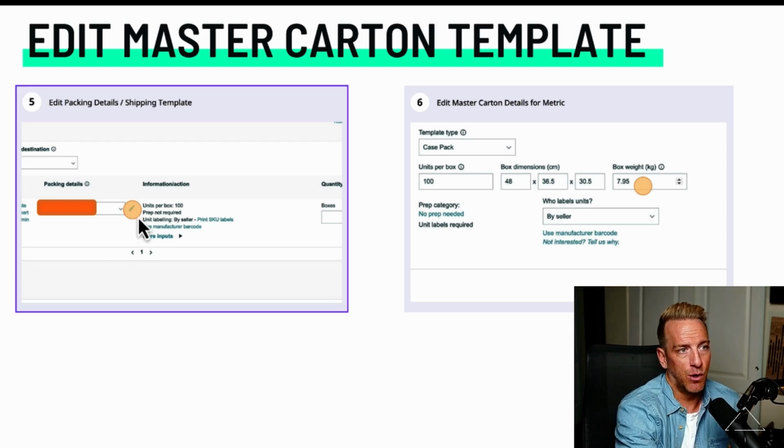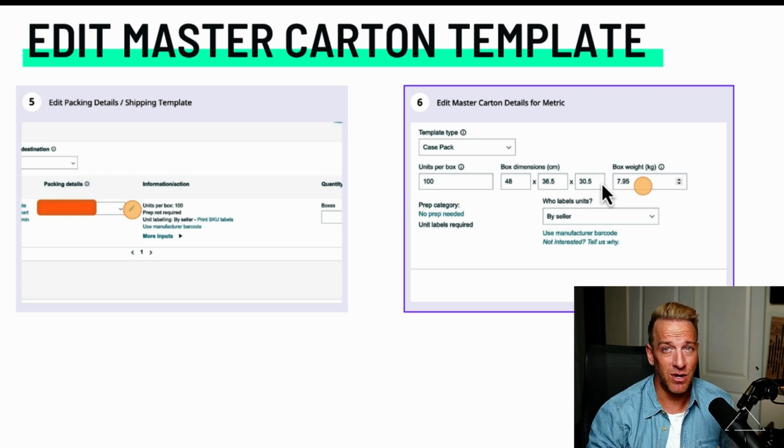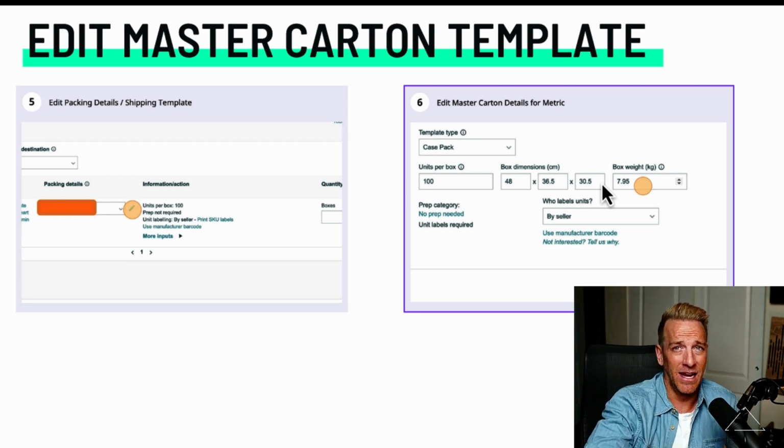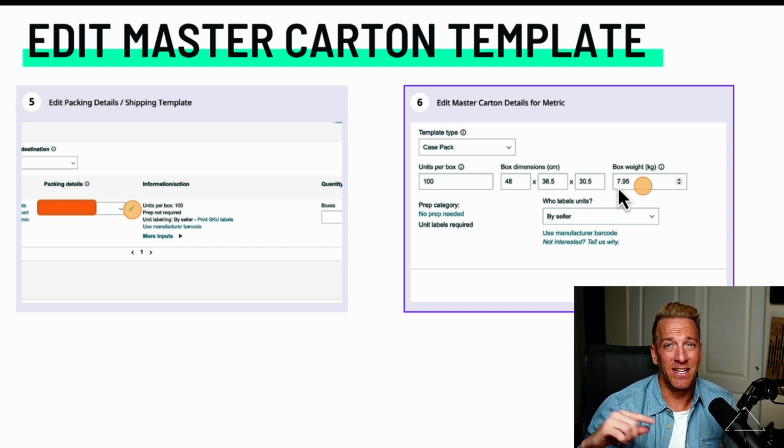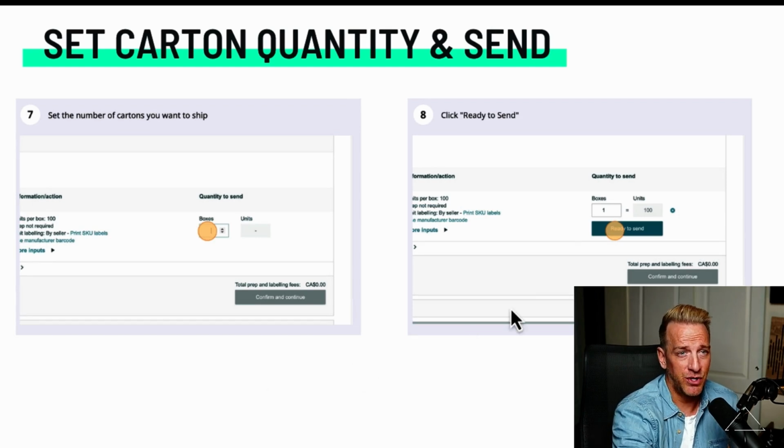So to do that, you're just going to want to click on that little edit button. The first time it's going to pull up a menu like this. You just select case pack, however many units are in your master carton, the dimensions in metric. Just go to Google to convert inches to centimeters if you need to, and then the box weight's going to be in kilograms. You can again save this template. Anytime you ship this product again, it's going to have this template, so you only need to do it once. Then you just select the number of boxes or cartons that you want to ship in and then hit ready to send.